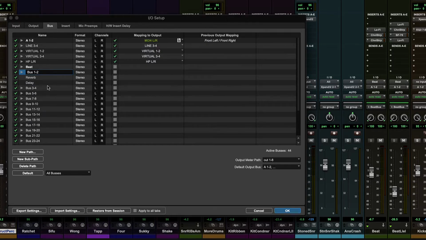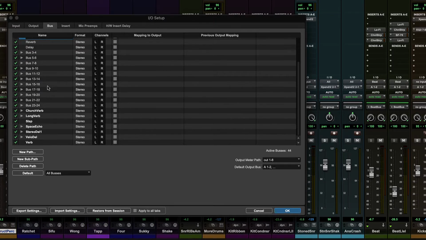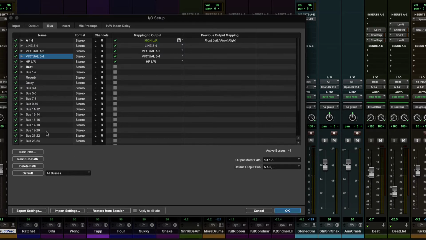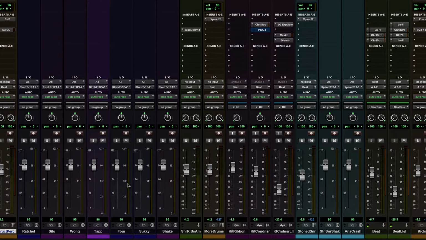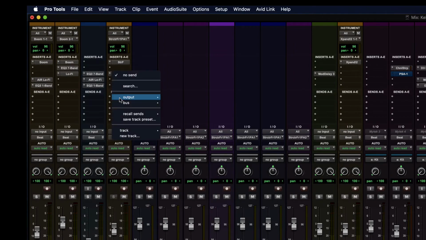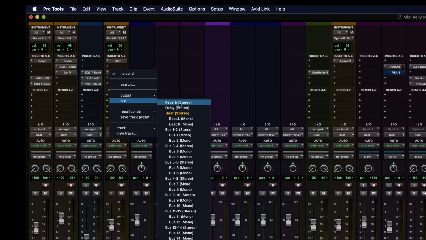So you can hit create, and then you'll have a couple of buses called reverb and delay. Where are they? There they are, right here. You can drag them around so that they're where you want them, maybe at the top. Then you'll notice if I want to do a send to that reverb, I have a bus called reverb.